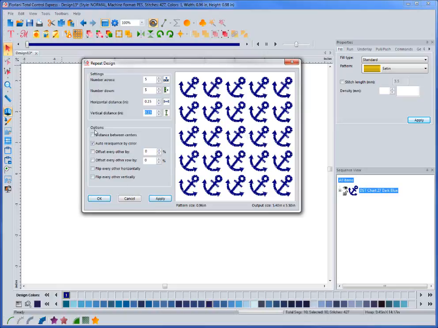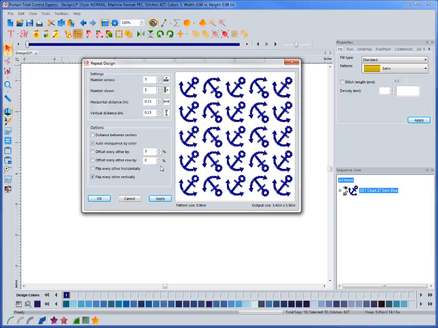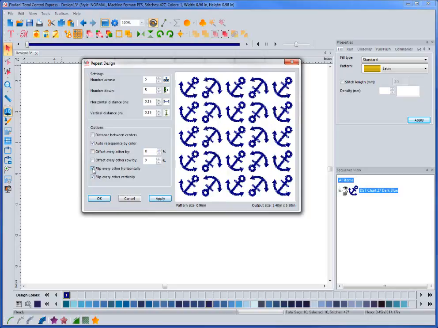And I'm going to also come down to the other options, and I can come in here and flip every other one horizontally or vertically. Let's go ahead and flip every one vertically so you can see every other one is vertically done. I can also take it and flip every other one horizontally. So you can see I can create this little pattern with this symbol.